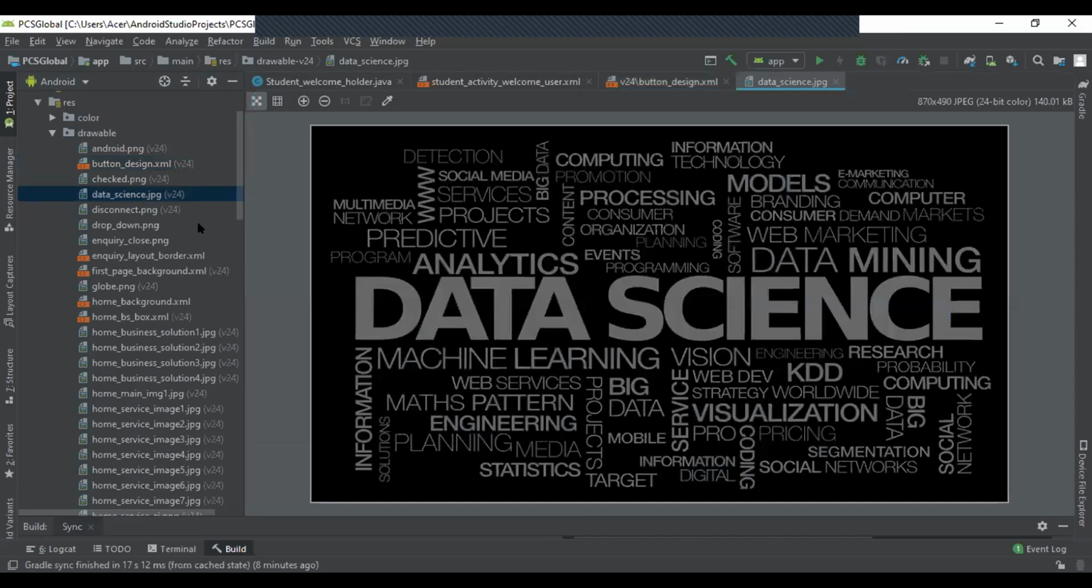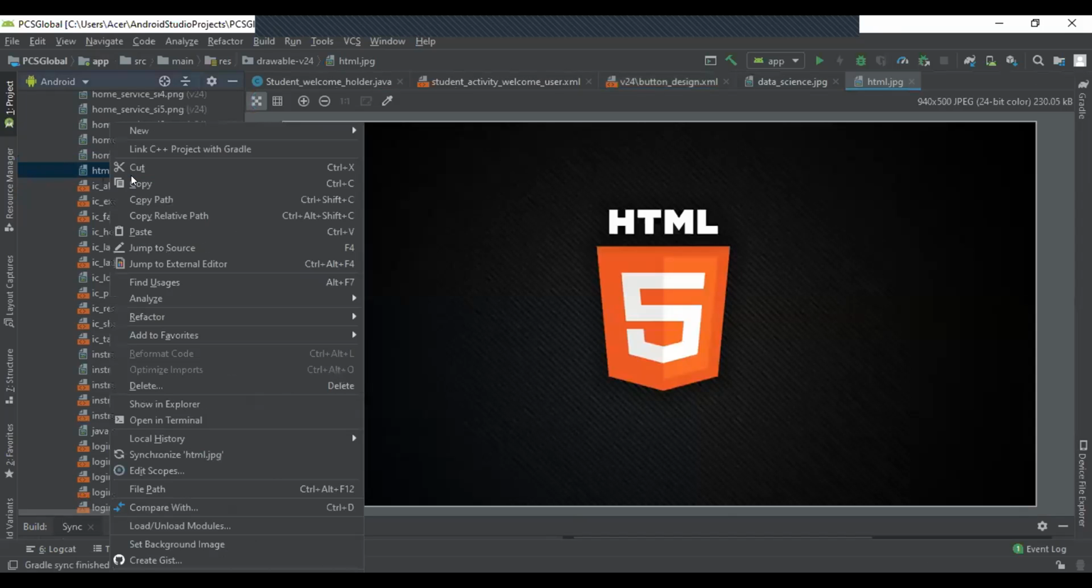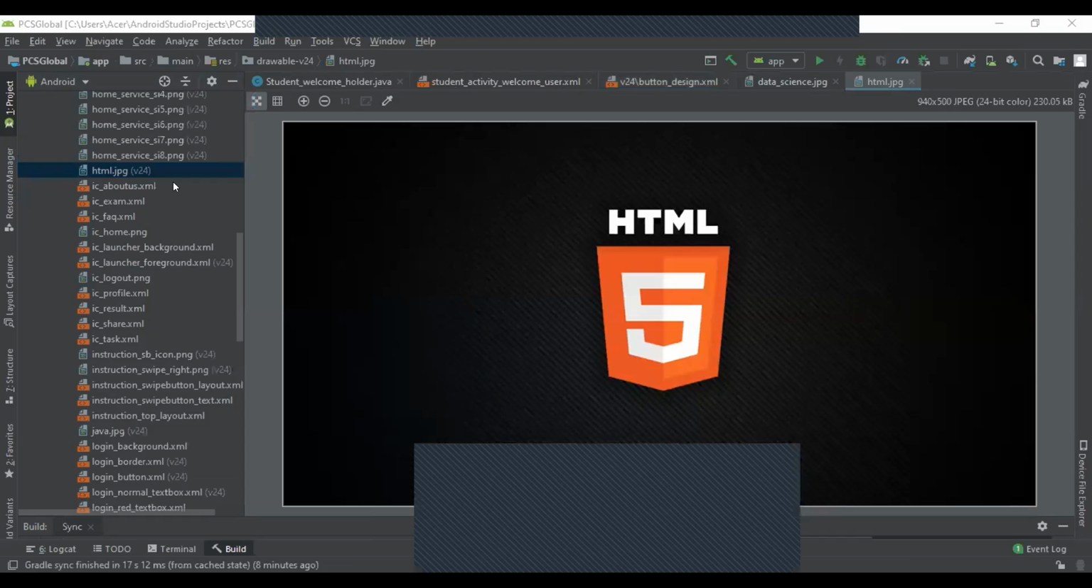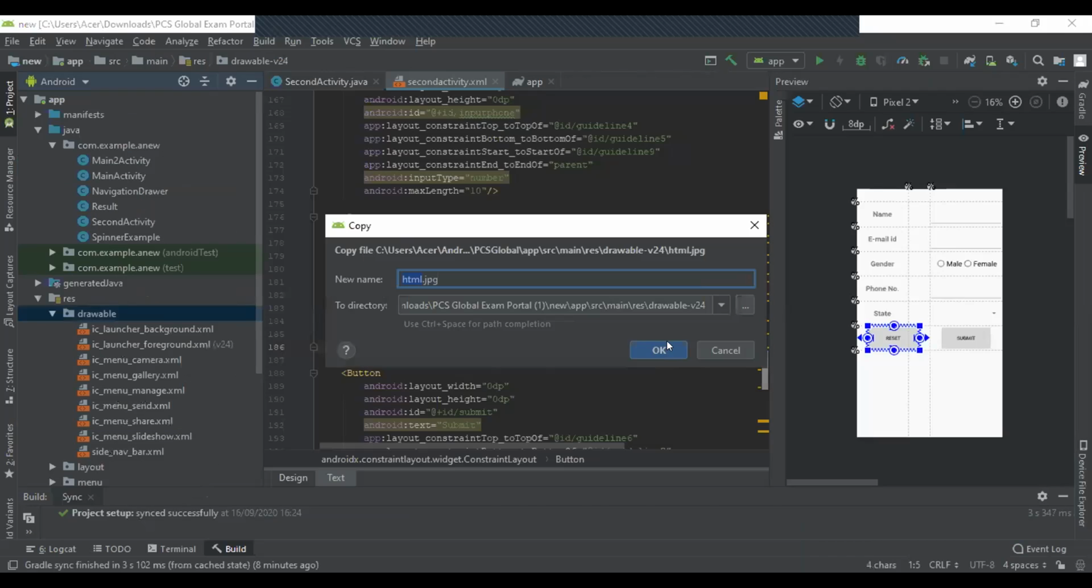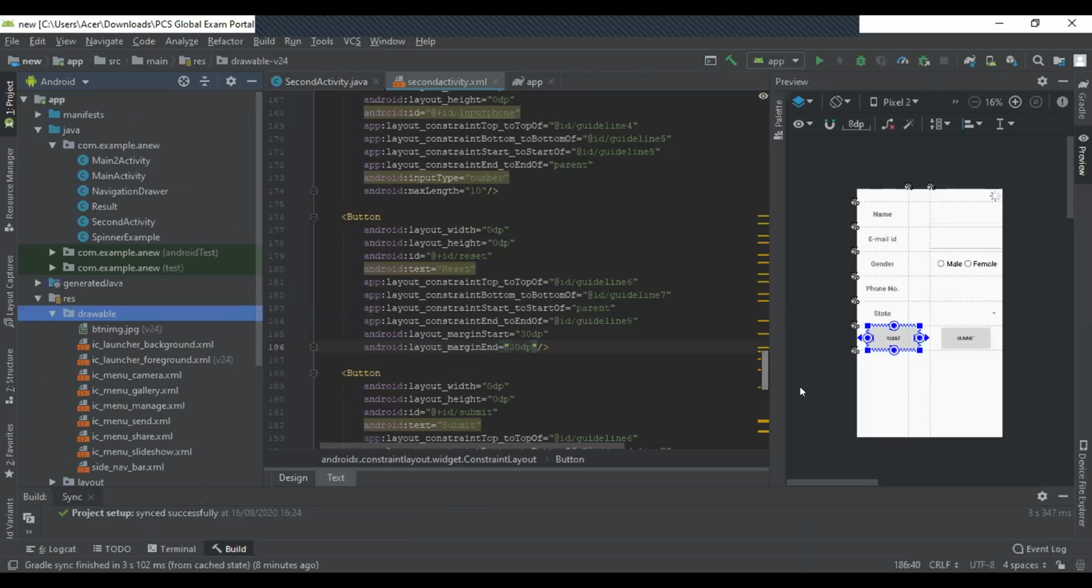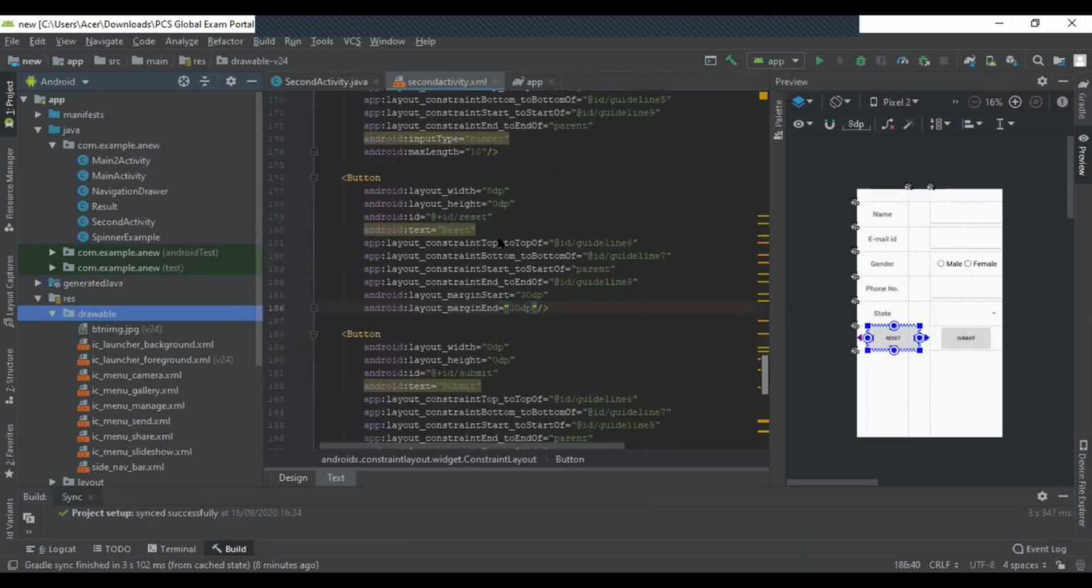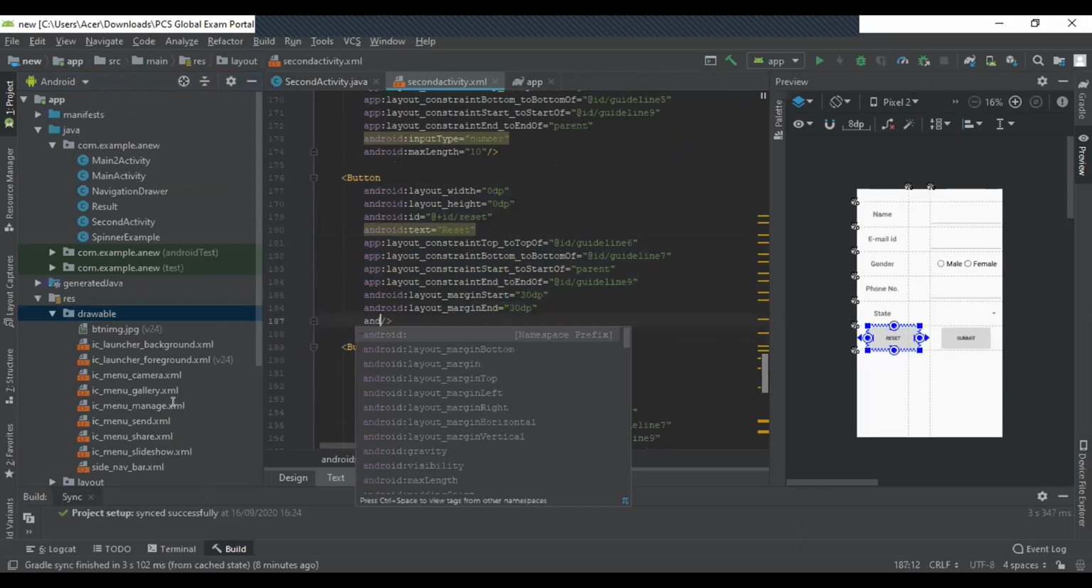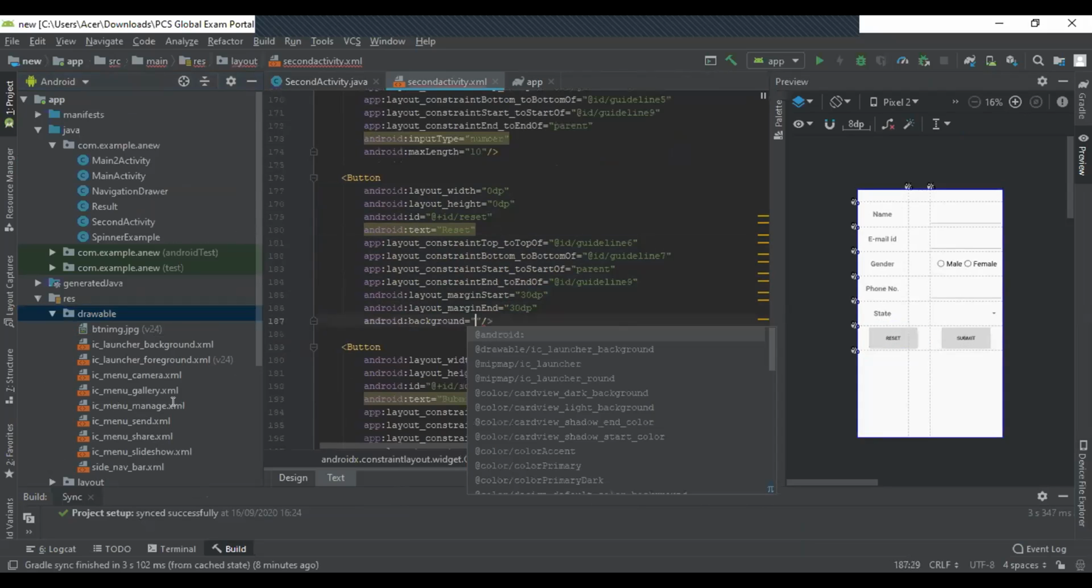Let's use this image. Open the drawable folder, right click on it, click on paste. Let's name it button image. Okay. Now, this is the code for this button, the reset button. So we have everything completed. Now what we need to do is just add a background image to it. android:background equals drawable slash just the name.